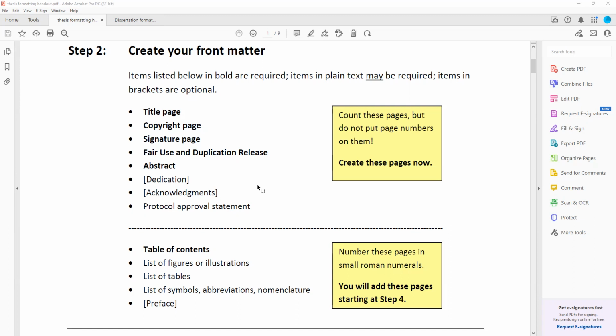But here's the goofy thing. You still count them as if there were page numbers. So this is still page 1, even though it doesn't have a page number on it. Potentially you could have page 1, 2, 3, 4, 5, possibly 6 before you get to the first page that has a page number on it, which is your table of contents.